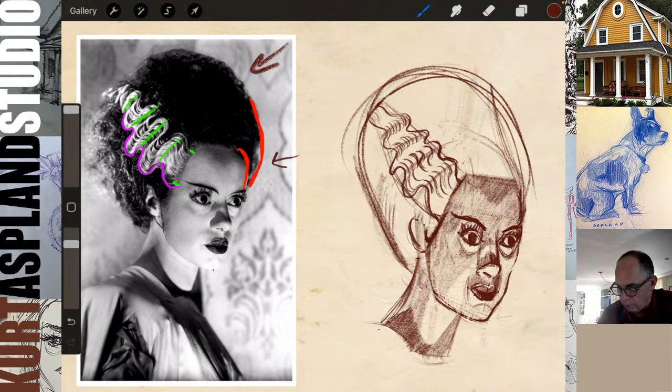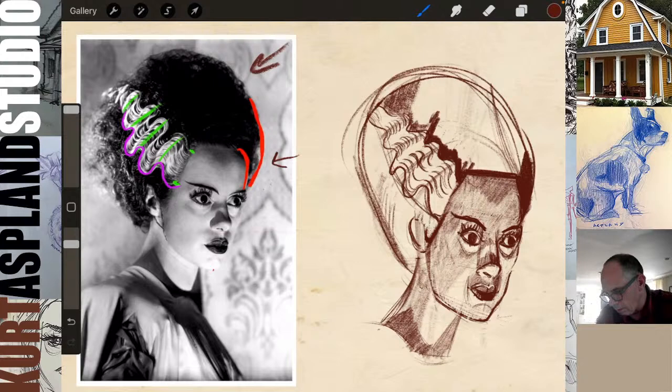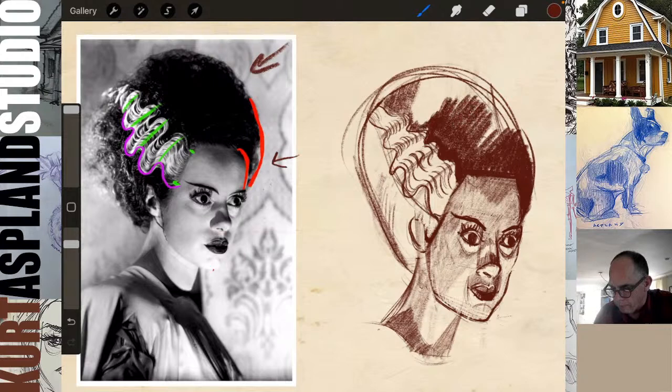So I'm gonna come all the way down here. And overall, this whole mass is gonna be very dark. This should be as dark as your pupils. Okay, and I'm just going to give some shape, just some slight shape to the outside here.